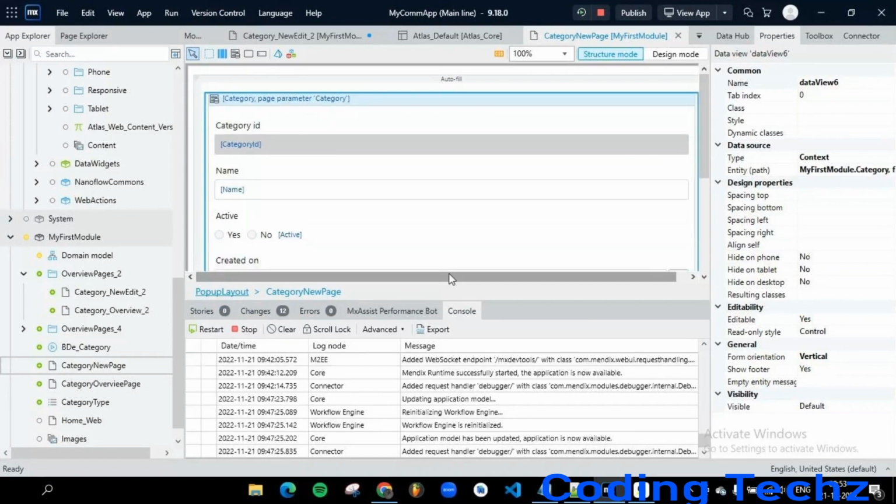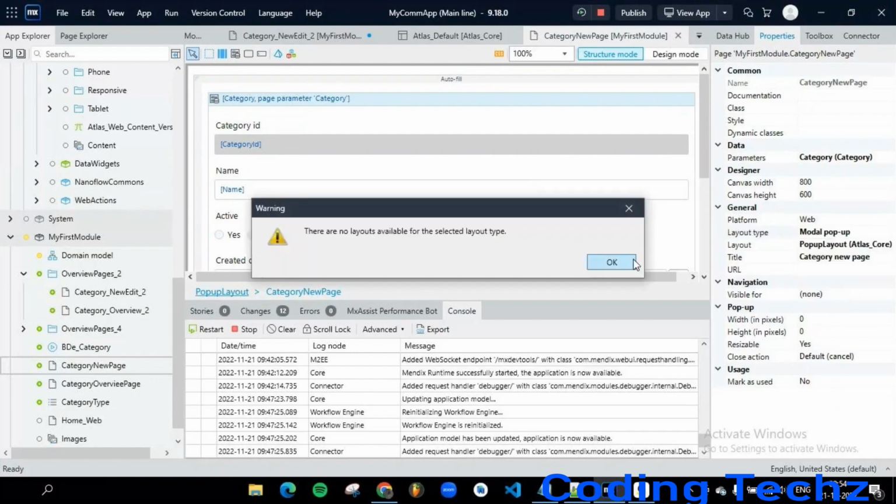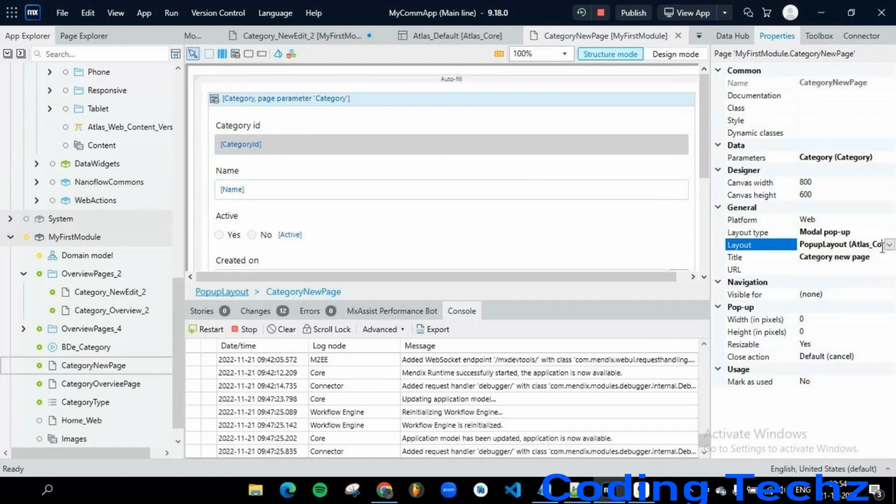I just want to know the difference between a normal pop-up and a modal pop-up. A modal pop-up will contain these action buttons, all those things. Whereas a normal pop-up will contain a normal OK button. Here it is not able to select, because we usually use this one only. I have never used this pop-up.